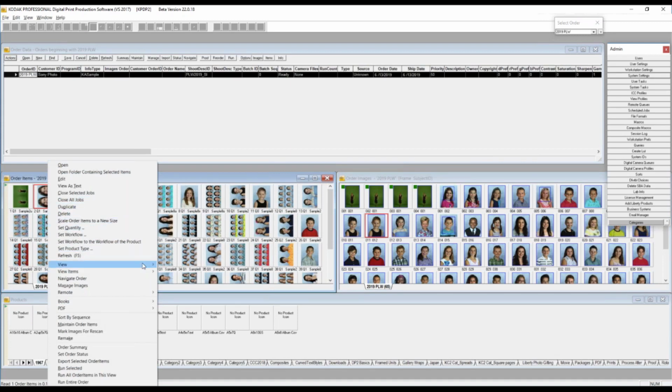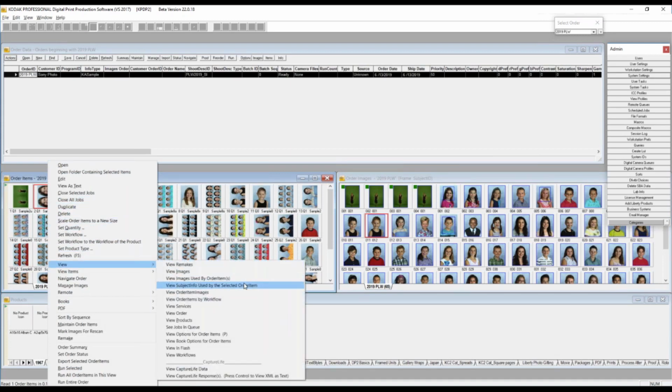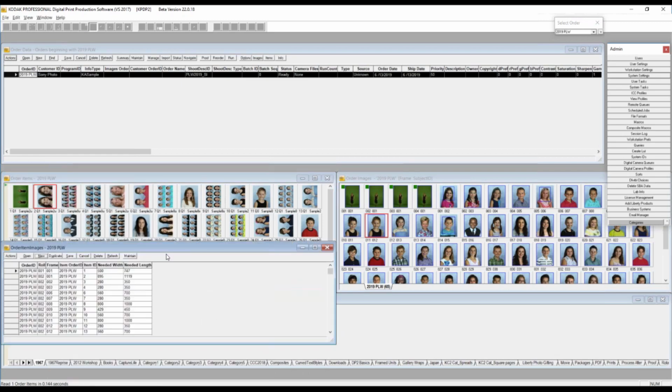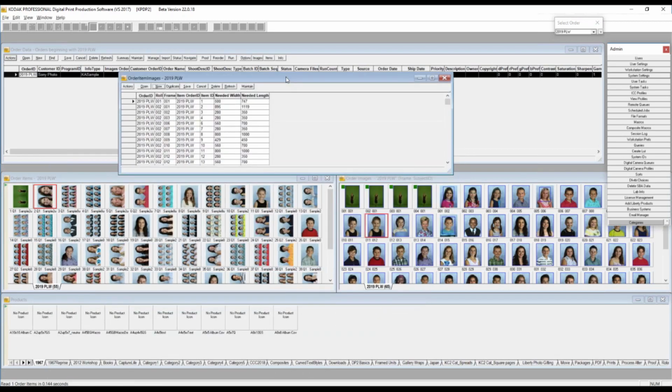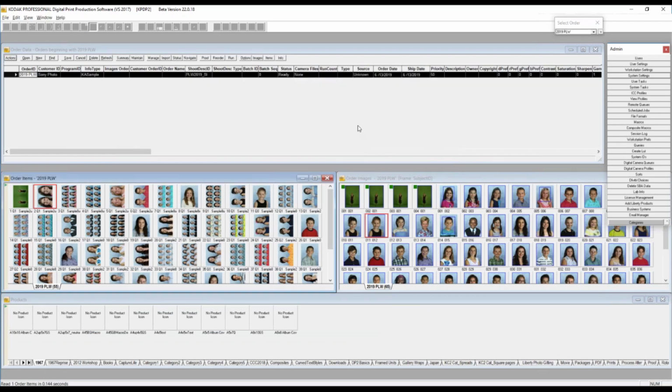So as I'm looking at view data, I can use the subject info, I can view order item images, I can view the order items and so on. And I have all of these options here. So I can go ahead and take a look at all of the different images and pieces of data that dp2 understands and is using as we make different production decisions.